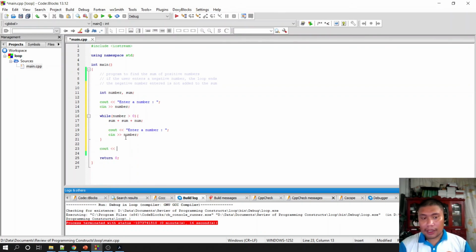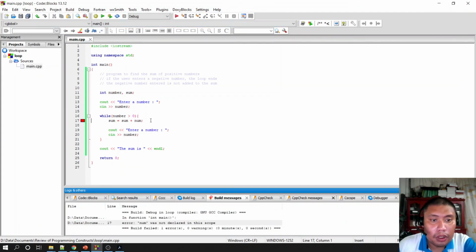Okay, then last is to output the number. So cout the sum is, and, okay, so we will try. Okay, this is not plus, it's an equal sign. Run. Okay, what is the problem? Sum. Okay, sorry, this is number. Sorry, this number.